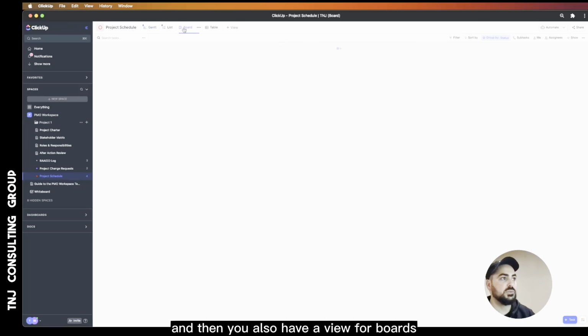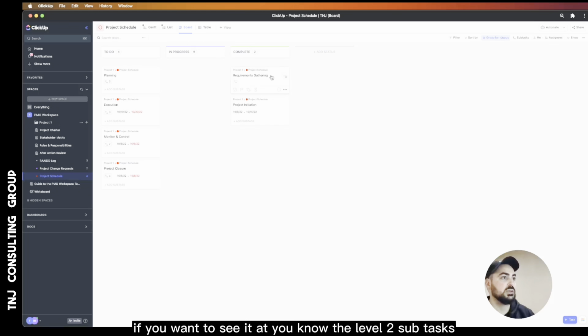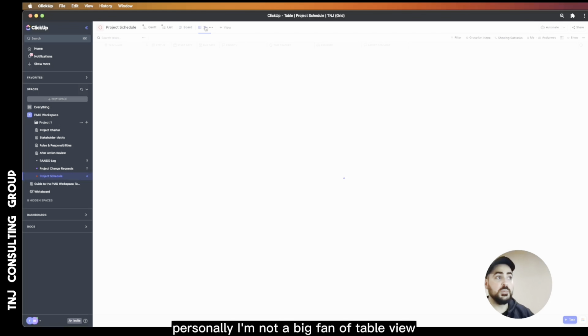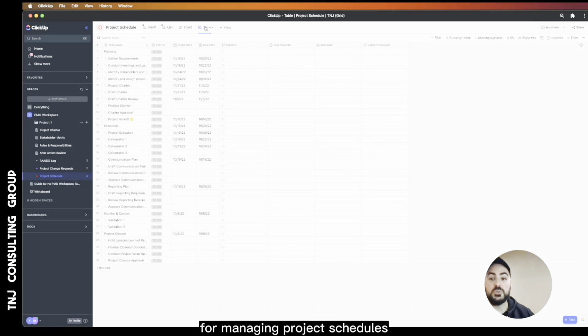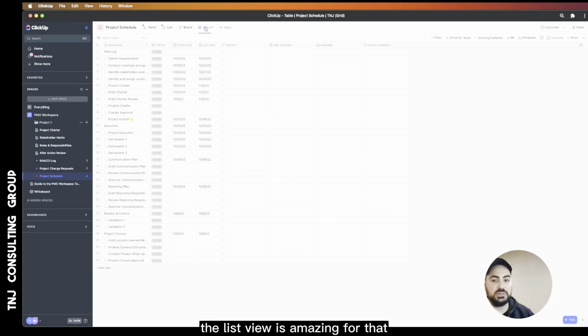And then you also have a view for boards, which is simply broken up by to-dos, in progress, completes. You could group it by, you could show the subtasks if you want to see it at the level 2 subtasks. There's also a table view. Personally, I'm not a big fan of table view for managing project schedules that have a series of subtasks and nested subtasks. The list view is amazing for that, but table view is great for other lists that might not have those subtasks in there.